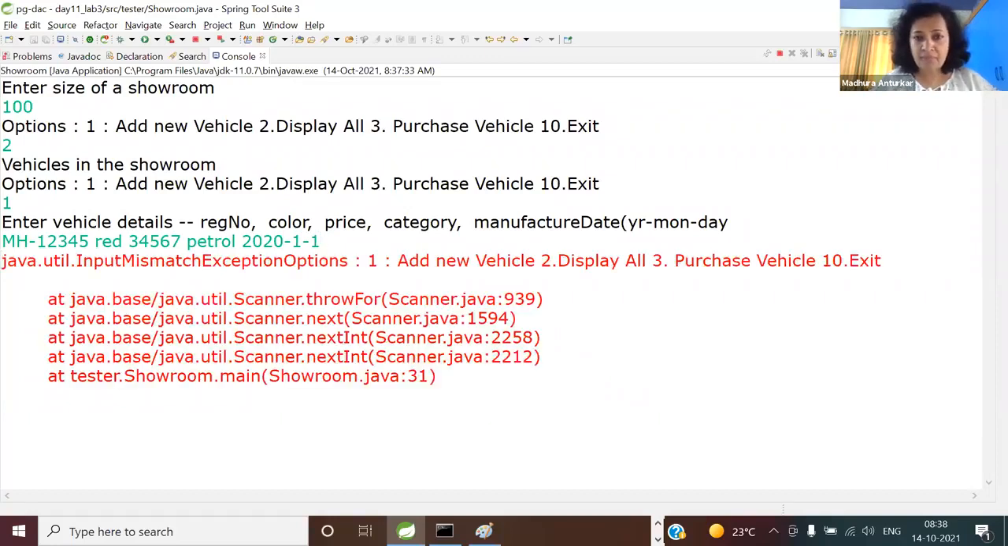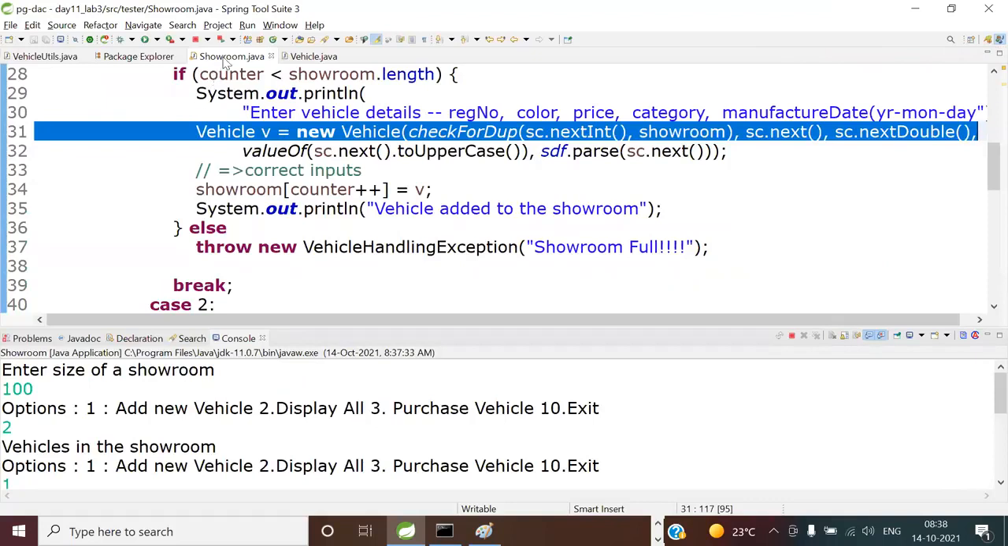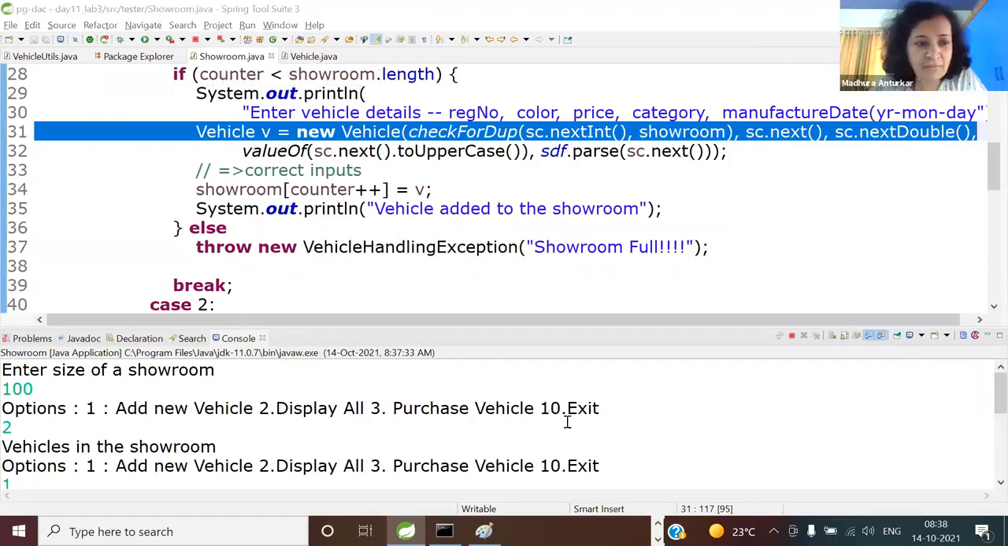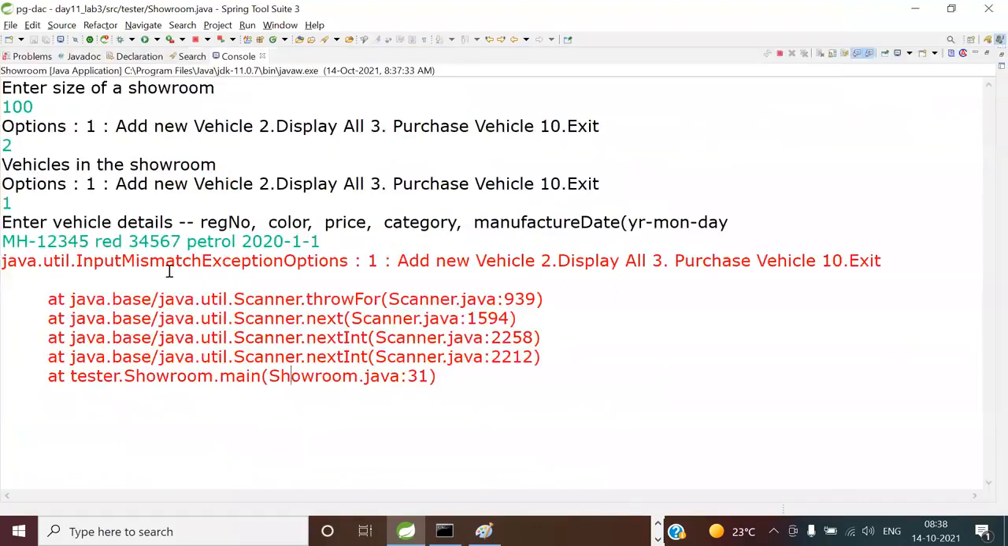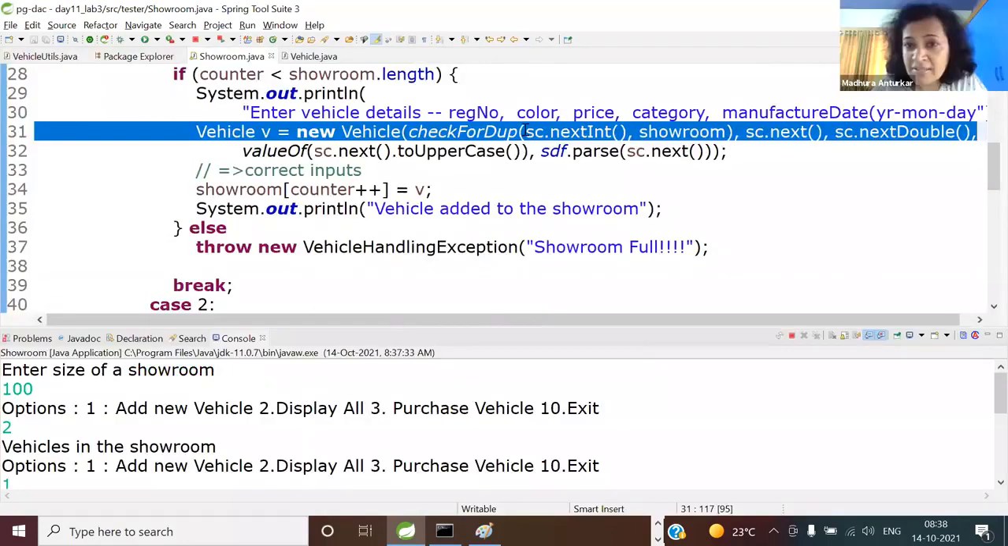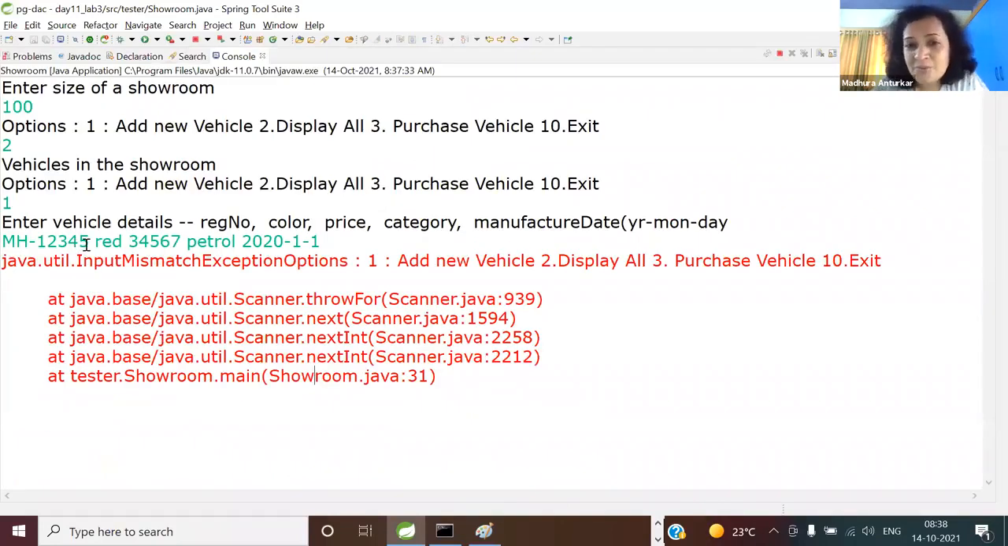Is that it? Oh, I gave something wrong. What did I give wrong? Registration number, color, price, category, and manufacturing date. I got a problem here. I messed up somewhere. Registration number means I went by that registration plate. Of course, you are right. See, it is saying input mismatch exception on this line. So when I look at this line, I immediately understand that it is an integer, and I gave it as a normal registration number. But no issues.